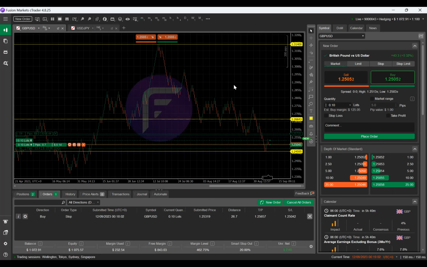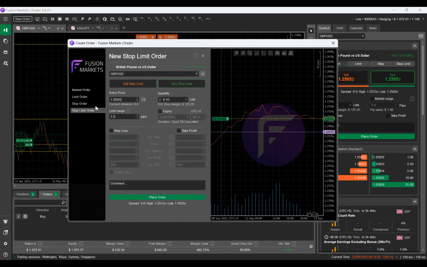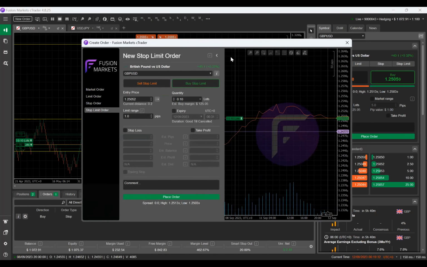So I'm going to create a new order as well, and this is where things start to get a little more interesting. So now you've got a stop limit order. Typically these types of orders, you're not able to place on MT4. And the stop limit order essentially allows you to place an order and limit the volume weighted average pricing or slippage that you could potentially get on an order.